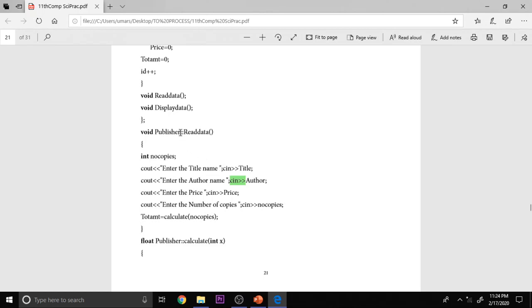Now I also told you about the scope operator. The scope operator says that this read data belongs to the publisher class. For example, suppose I have a student named Raja who is in class A, 11th standard A, and there is also a Raja in 11th standard B. If I am inside the classroom of class A or class B, I can just say call Raja. That is enough.